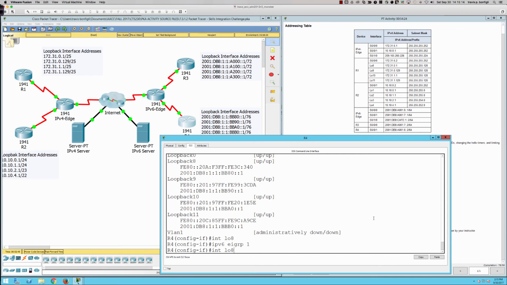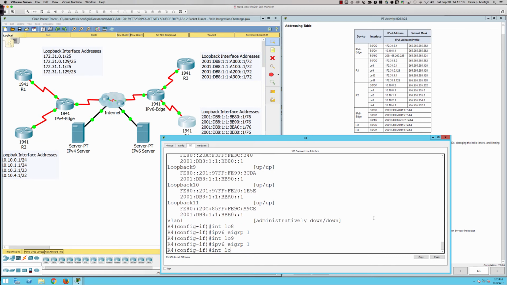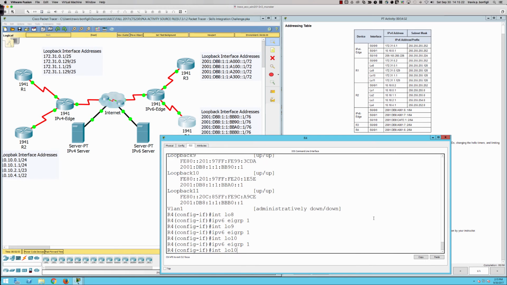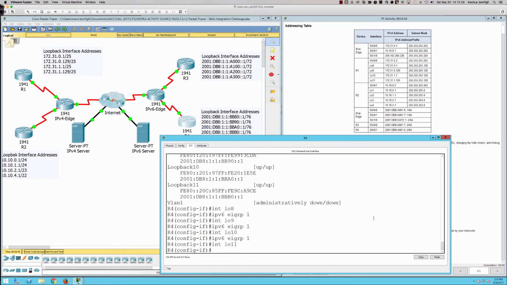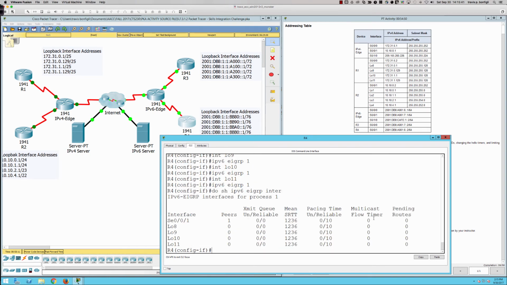Then we're going to go into interface loopback 9, recall the same command, interface loopback 10, recall the same command, and then interface loopback 11. And we're going to recall that same command. So now all of the loopback addresses are being advertised. If I was to do show IPv6 EIGRP interfaces, take a look at that, right? This shows the interfaces on which EIGRP is running.